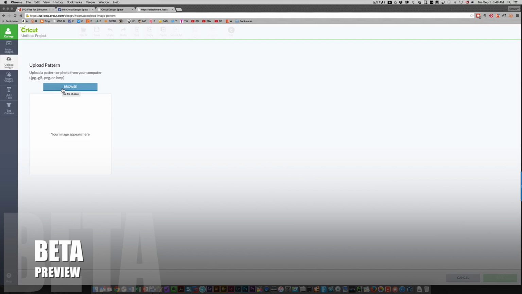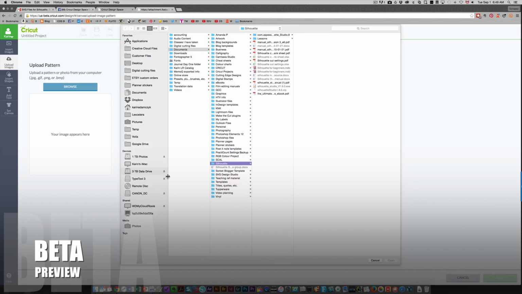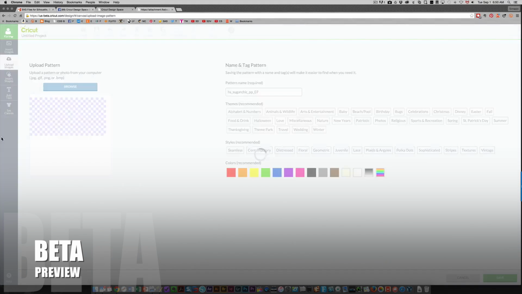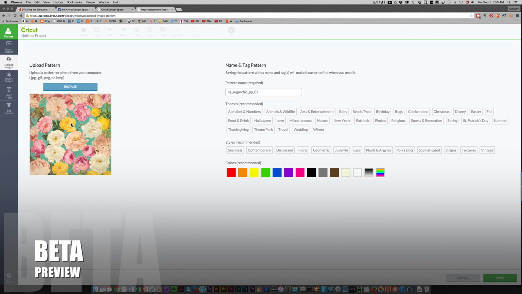And in the same way that you used to do for uploading images, browse for your pattern. This will be very obvious, so this is what I'm going to bring in. It shows me the pattern on the screen. This is the name for this particular paper, and I can choose themes and styles, and these are fantastic for then being able to find all of your patterns of the same theme or style. So this is a floral.